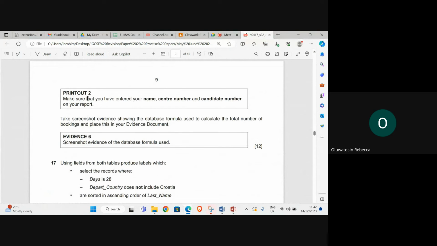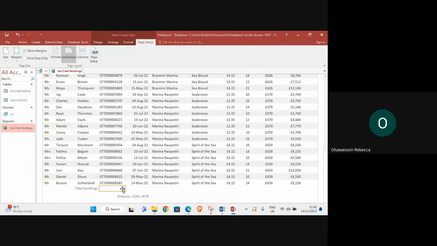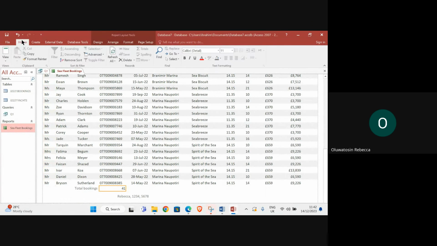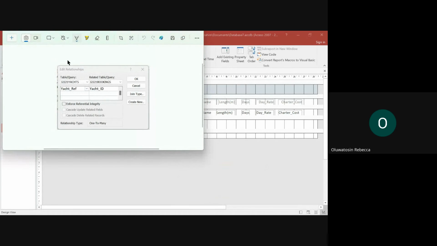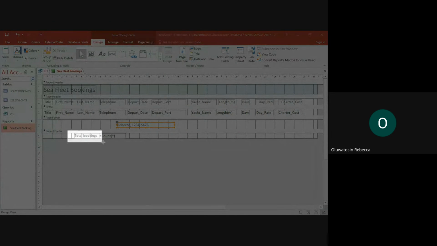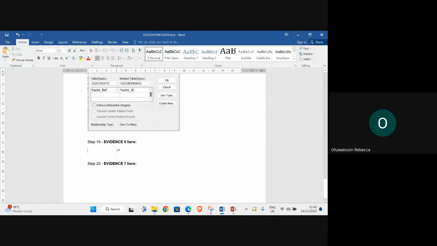Print out. Make sure that you have entered your name, center number, and candidate number on your report. We've done this. Take screenshot evidence showing the database formula used to calculate the total number of bookings and place this in your evidence document as evidence 6. So we need to screenshot the formula for this. Go to the design view and then screenshot the formula, and paste it in your evidence document as evidence 6.